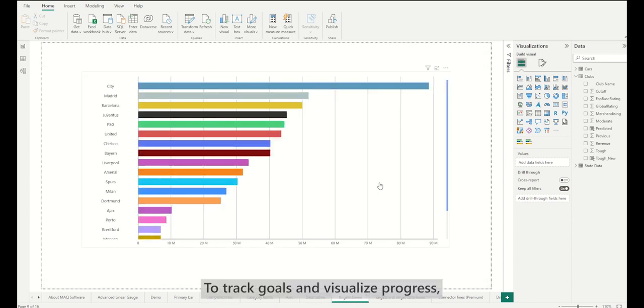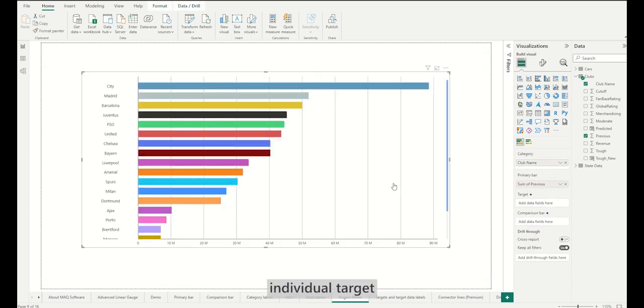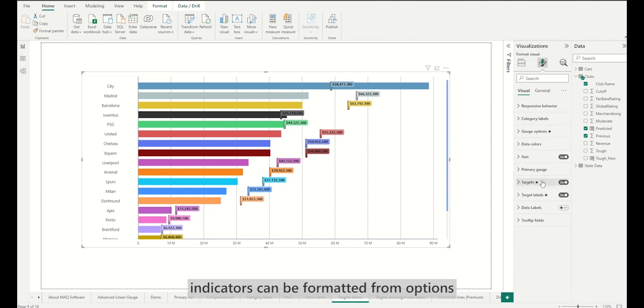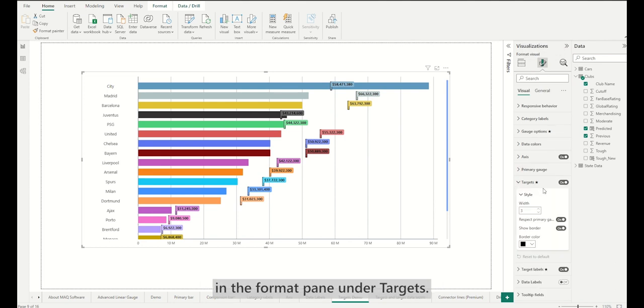To track goals and visualize progress, individual target for each category can be displayed by adding fields or measures under Target. We drag the predicted field from the sample dataset as our first target. Width, border and color of the target indicators can be formatted from options in the Format pane under Targets.